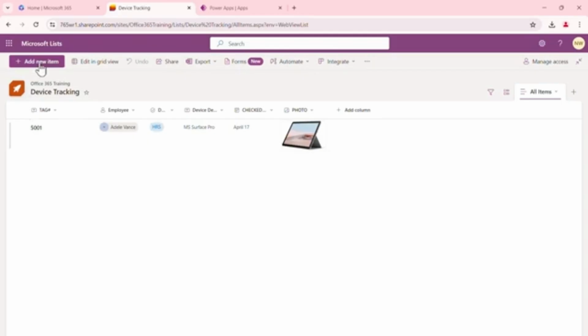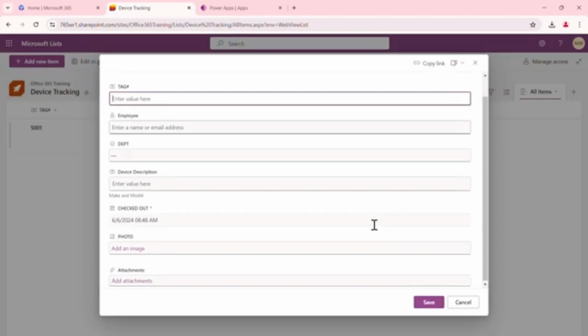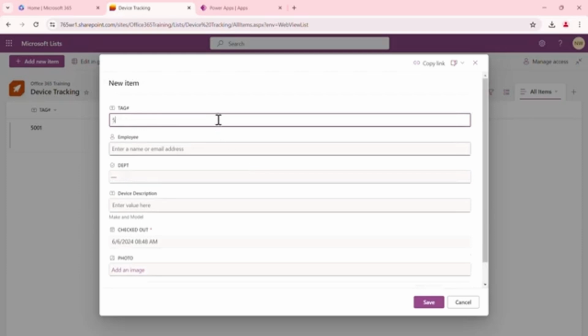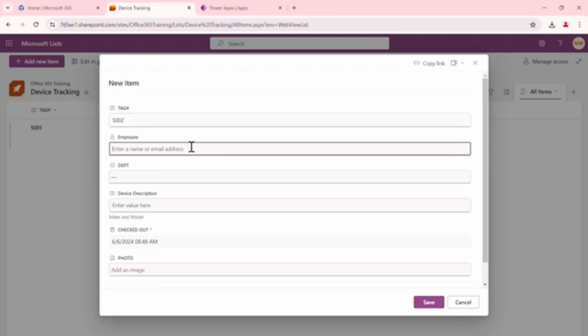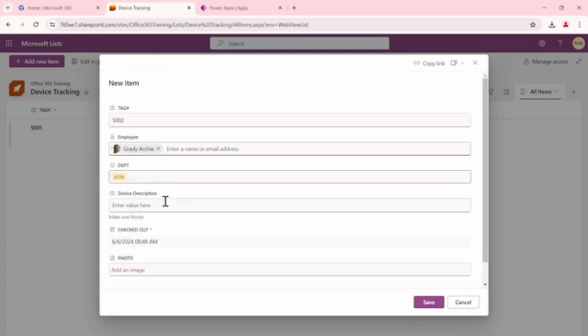If I were to add a new item, it gives me a form view that I can work with. I can put in a tag number in here, and I can enter an employee's name. So we have the employee column, and this is a lookup column that we can use. We can create drop downs in here, such as this is the admin department. Here's the device description. We'll just say Mojo Phone 2024.